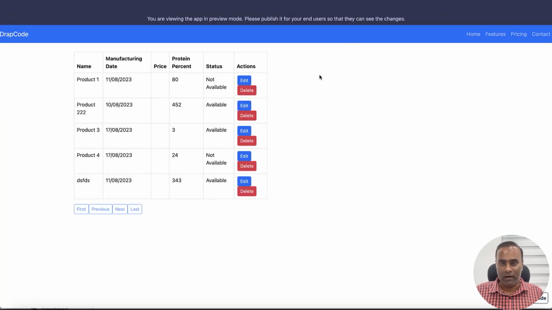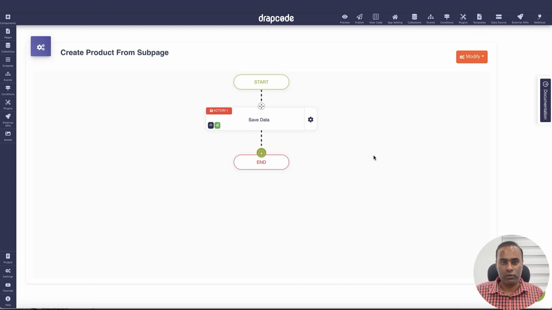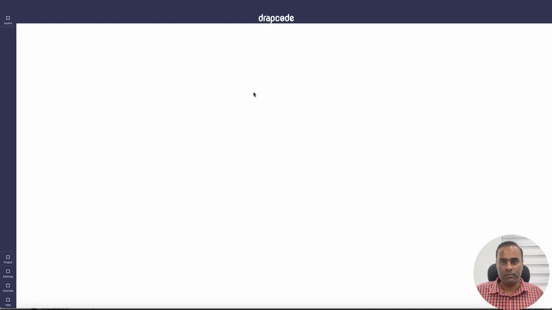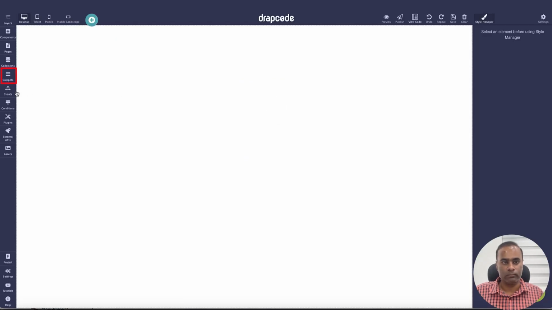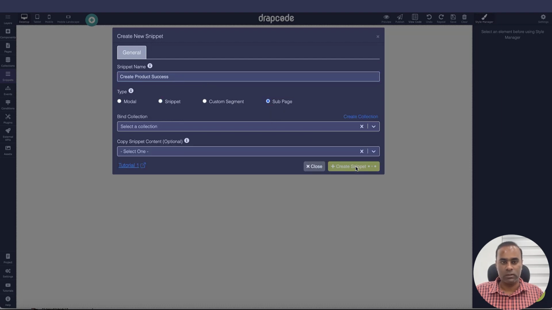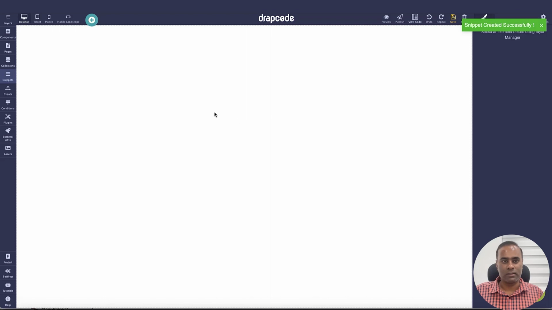Now, after the product gets created, I want to show a success message there in the page itself. Okay, that a product got created. So I'll just go and create one more subpage. I'll go to the snippet, create one more subpage. I'll show you why I'm doing it. Create product success, a subpage component. Yeah, I just want to display a success message.